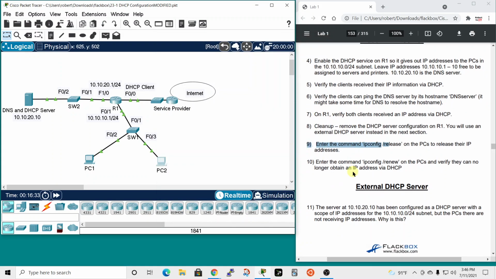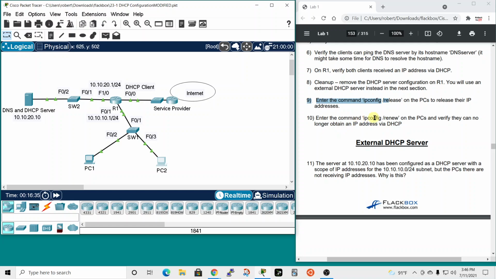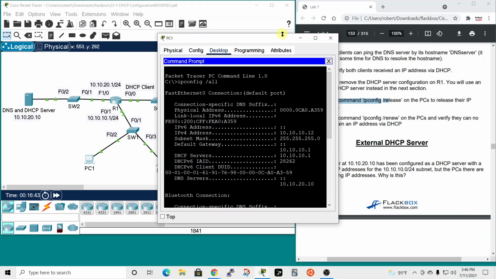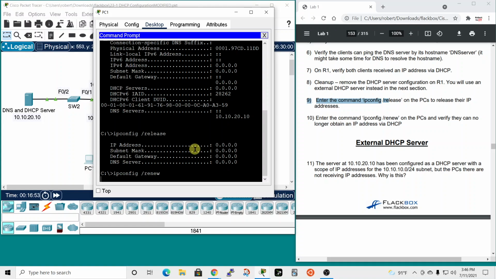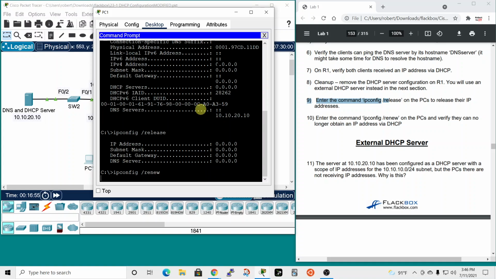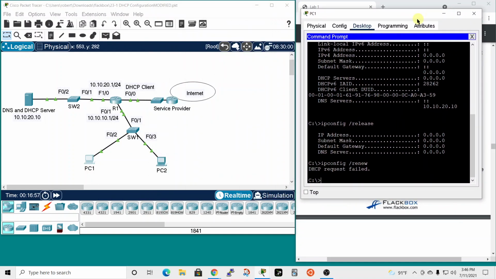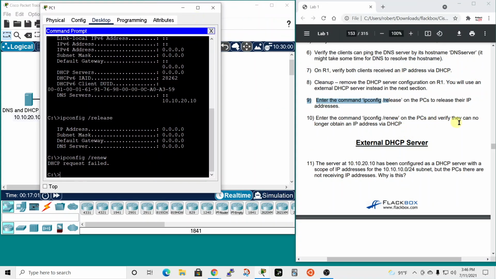So that's done. Enter the command ipconfig /renew on the PCs and verify they can no longer obtain an IP address via DHCP. All right, let's do that. So ipconfig /renew, and let's see what happens here. We're gonna jump forward in time. Okay, DHCP request failed, and that is what it wanted us to do.